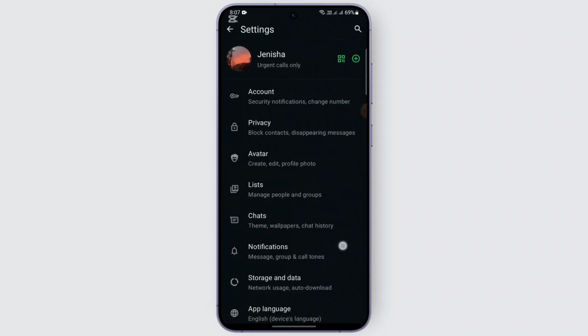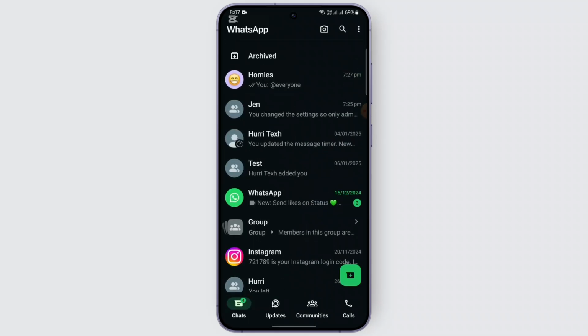Hopefully now you know how you can reset or restore your WhatsApp encrypted backup password.